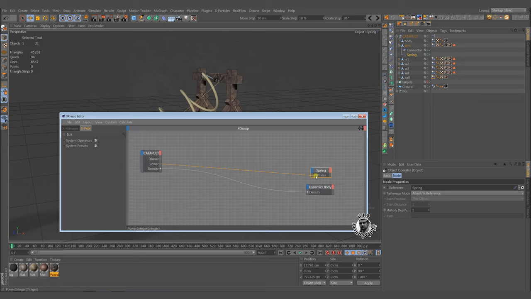We need a flip-flop node to control the Boolean values of the trigger. A flip-flop node is similar to an electric switch. One is on and zero is off.